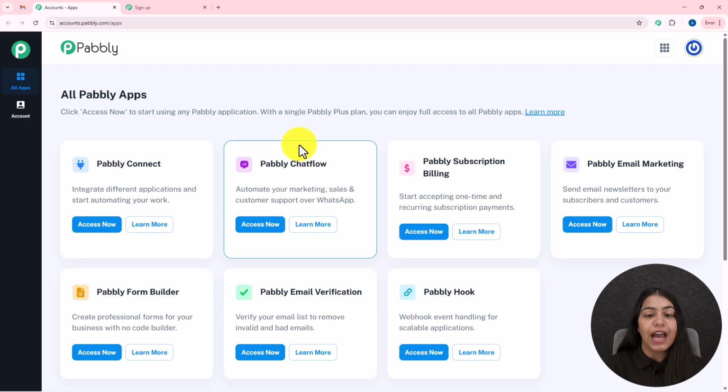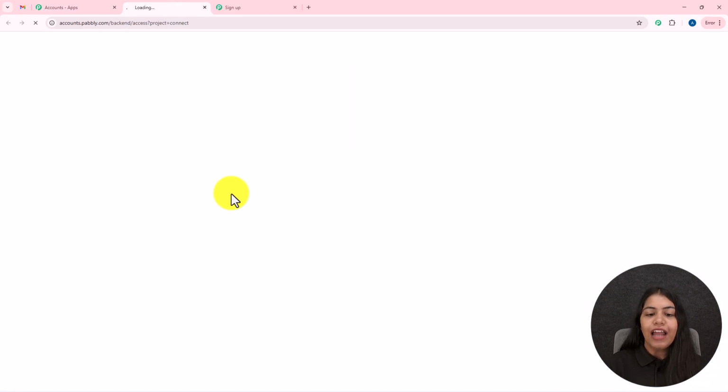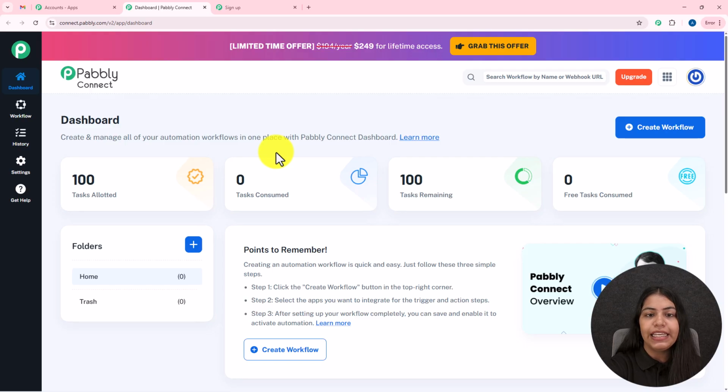And the best part is that with your free account, you're going to get 100 free tasks every month. You can use these tasks to test, explore automations without paying anything. Now what you have to do is after opening this all Pabbly apps, you have to go towards this Pabbly Connect Access Now. And once you click on this, it is going to open the dashboard of your Pabbly Connect's account. And now after opening the dashboard of Pabbly Connect's account, you have to move on further.